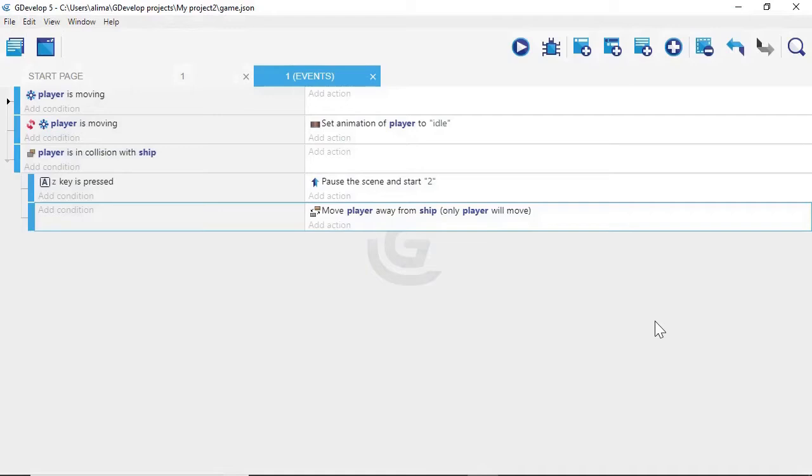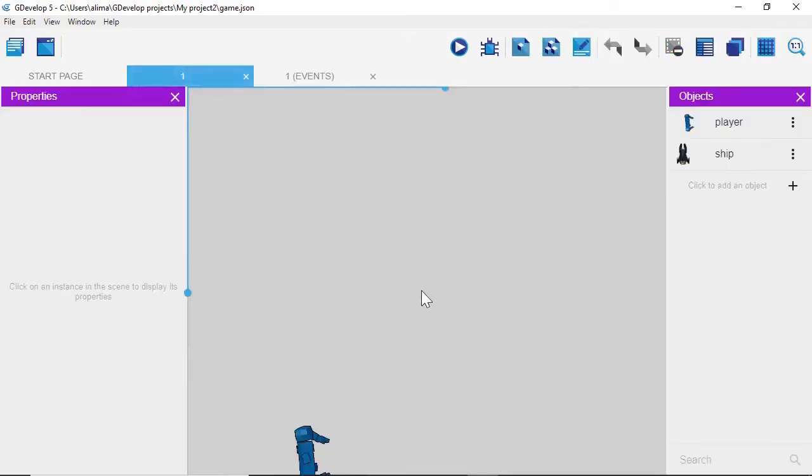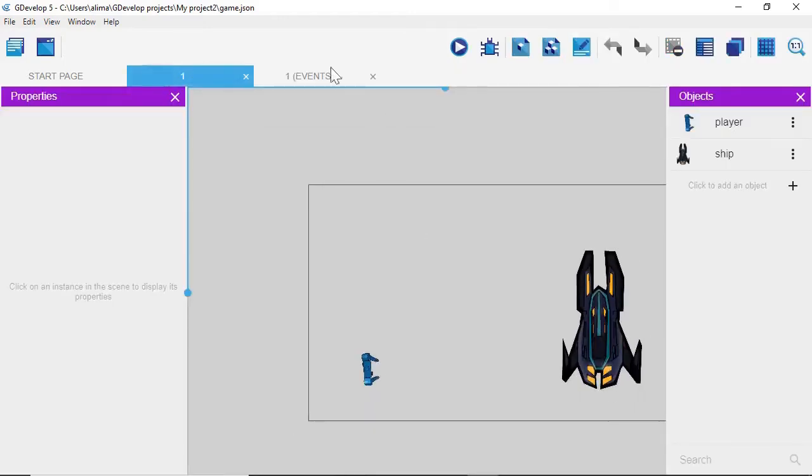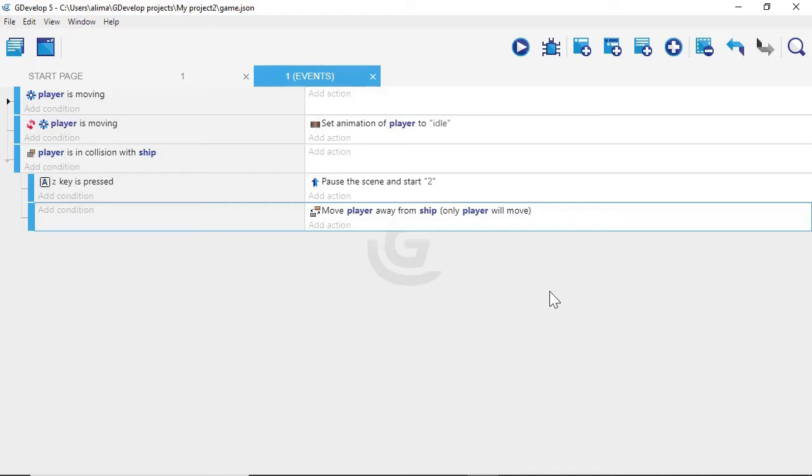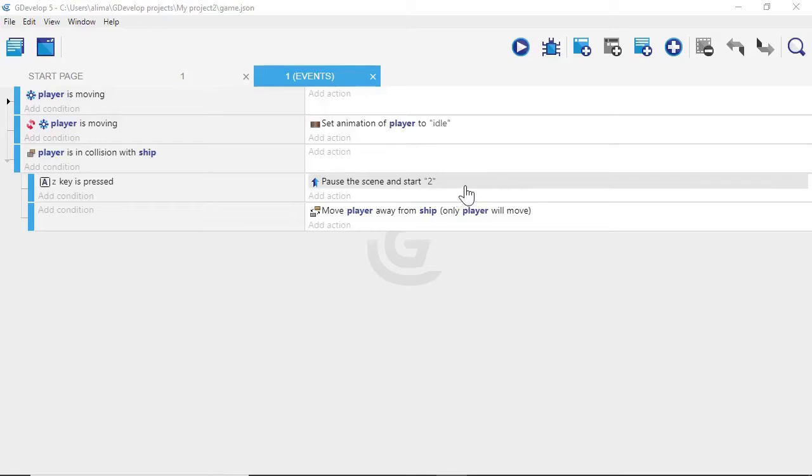And yeah, so we are currently in scene 1, the events. So right here is where we set up our artwork. Roll the mouse wheel to zoom back, and events is where we set up our programming. Okay, see how we have this say pause the scene and start 2? That pause is important, and you'll see why later.